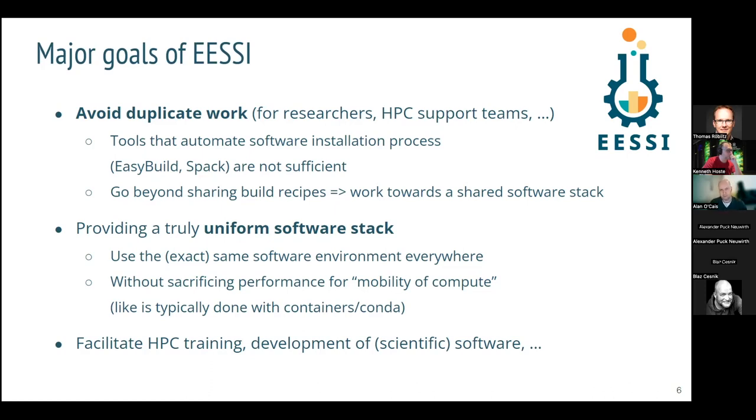But in general, we feel that at this point, they're not sufficient, right? We need to go beyond just sharing build recipes and methods for installing software. There's no technical restriction to us providing the actual software stack itself, right? So the users don't need to become familiar with the tools that we use underneath. They just need to get access to their software and use it.